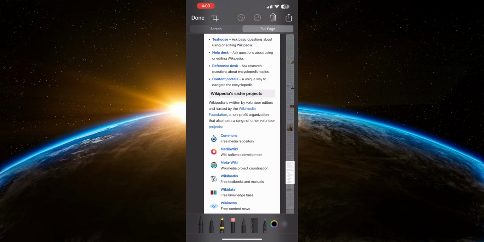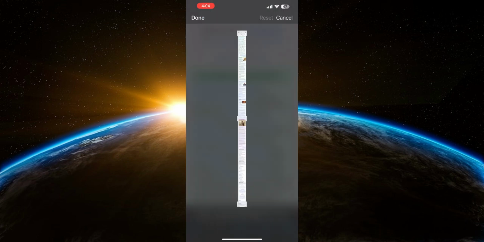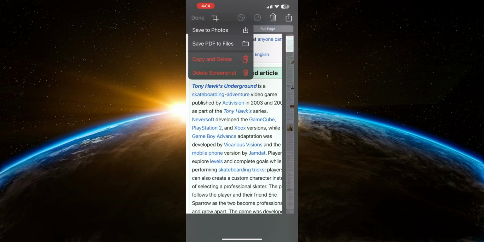If you need to adjust anything, you can do that using the crop tool to select a specific part of the full page. Once you're happy with the screenshot, tap Done in the top left corner. Then choose Save to Photo or Save PDF to Files.